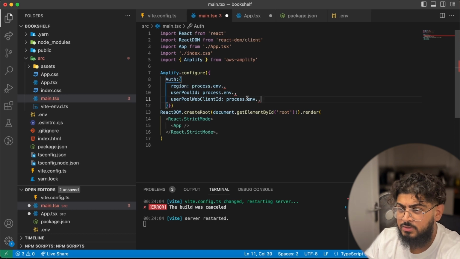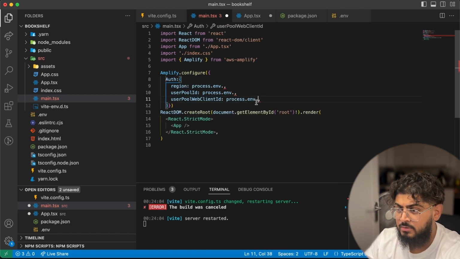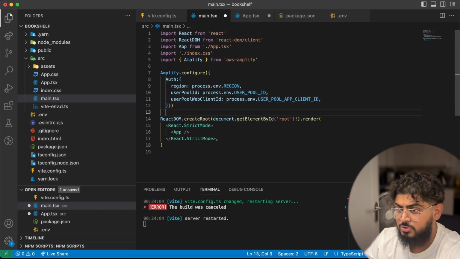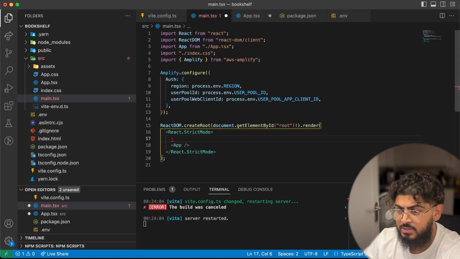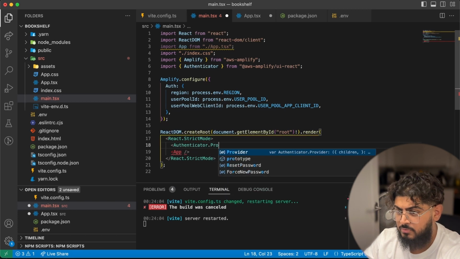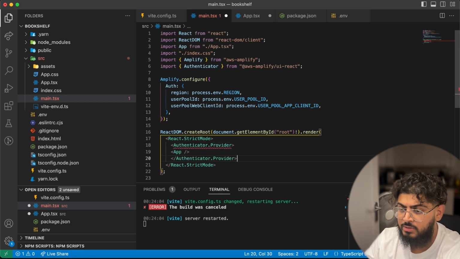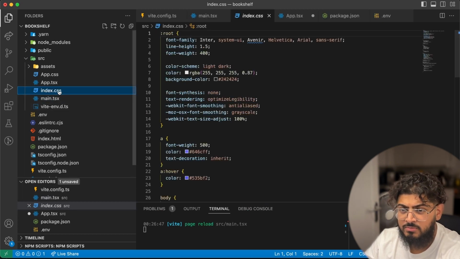User pool ID, and user pool web client ID. And then I'm just going to paste in our values like that. And we should have Amplify configured. Now we can import our Authenticator provider from AWS Amplify, and wrap it around our app. And then we can start deleting some stuff from our app.